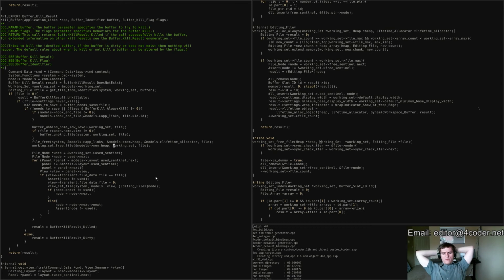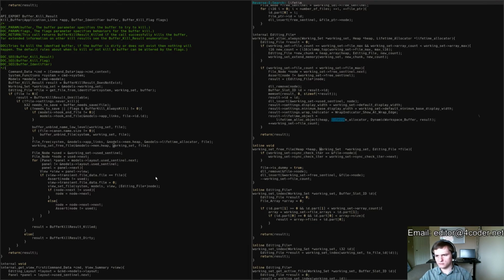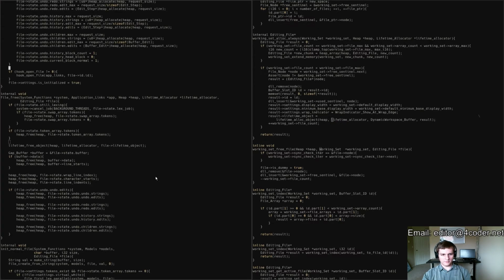Alright, so what we have so far is I've cleaned up a little bit when it will do the destruction of the lifetime object. Yeah, only problem is it's also getting created there. I would need to move it to the inside of the file init stuff.